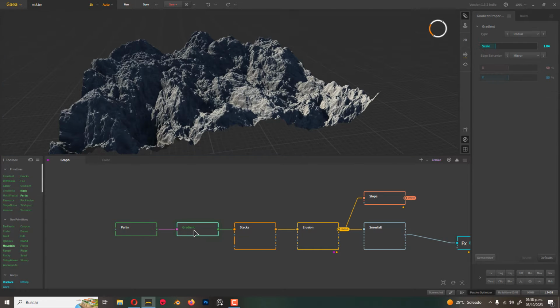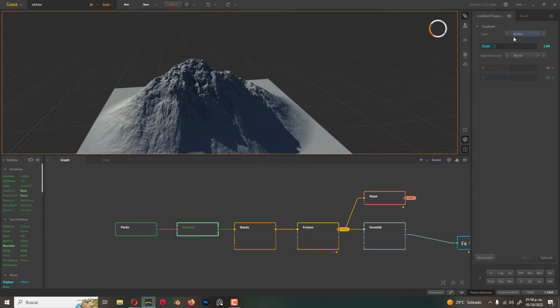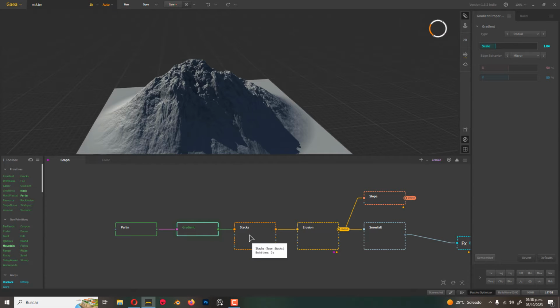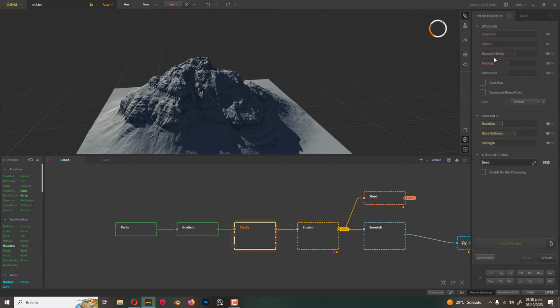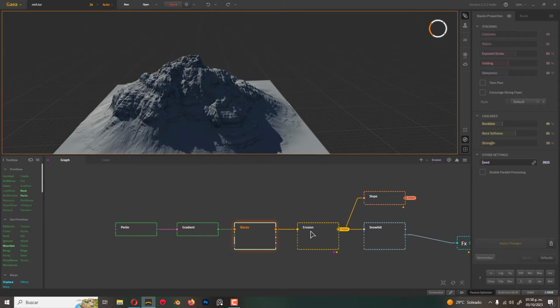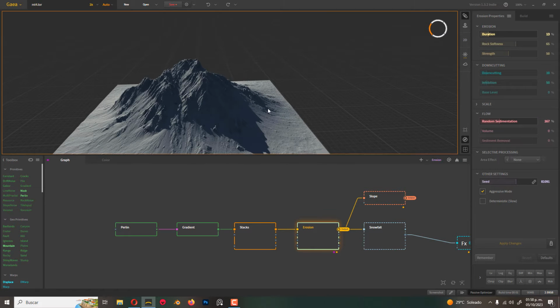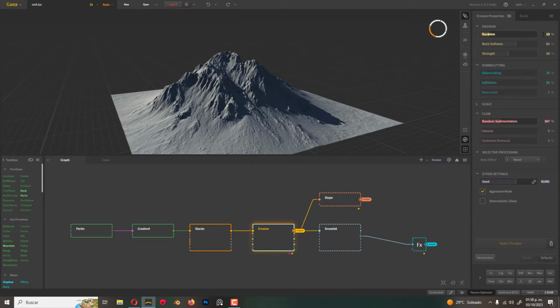The next node is Gradient, set to Radial, and you can play with the scale. Next, add Stacks. I leave it as it is. Then Erosion. I used 13%. And also increased random sedimentation, and we have to apply the changes we made.